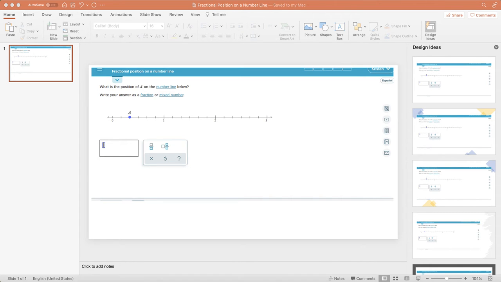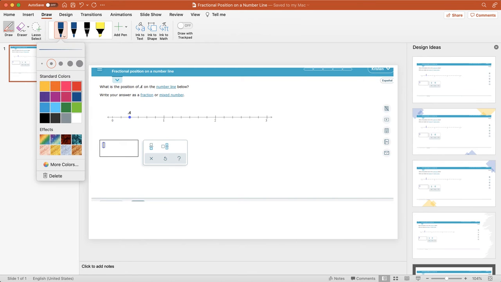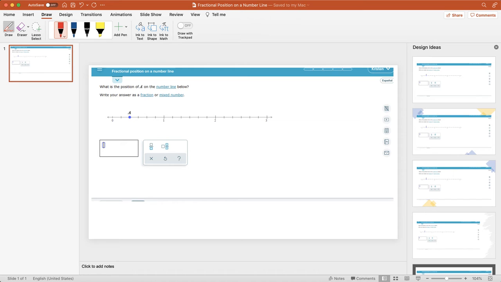So this is a problem that a lot of students get stuck on, fractional position on a number line. So I wanted to go through a video example to help, let me get my marker working here, to help hopefully make a little more sense of this. So we're asked, what is the position of A on the number line below?